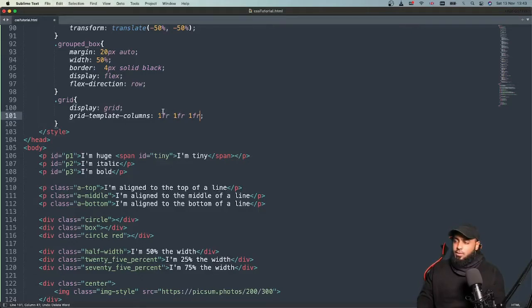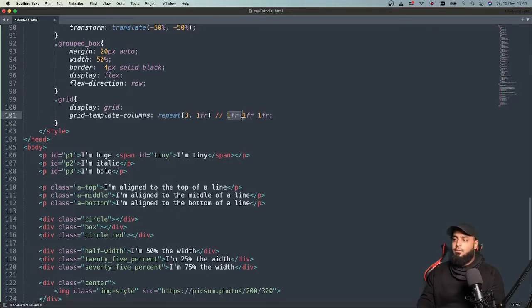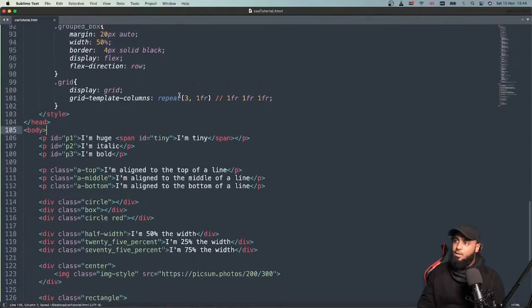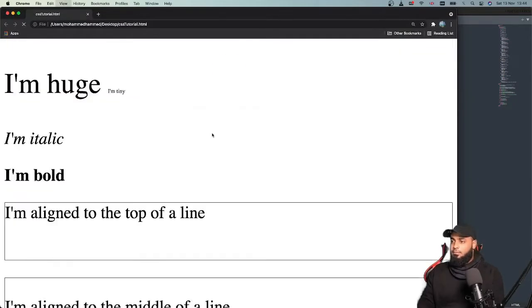So there's another shorthand to write this exact same thing. For every line, we want a repeat of 3 1 fractions. So this is equivalent to this. And again, this is basically just saying on each line we want it to be divided by 1 fraction. Each child should have 1 fraction of the space available to it. There we go.